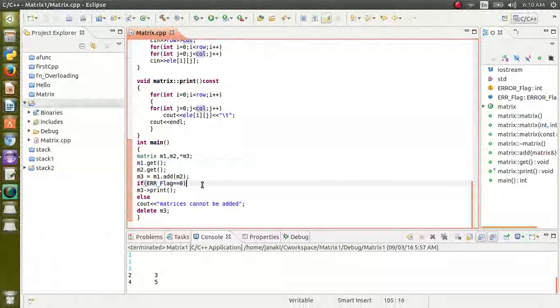If the error flag is equal to 0, we can understand that the matrices cannot be added, isn't it? If the error flag is not equal to 0, so we check. If the error flag is 0, then we are going to print the resultant matrix, that is in m3, right? The address is stored in m3, so we are using this operator to print, okay? That is, the dereference operator is used for printing the matrix. Otherwise we are printing that the matrices cannot be added, and then we are saying delete m3.